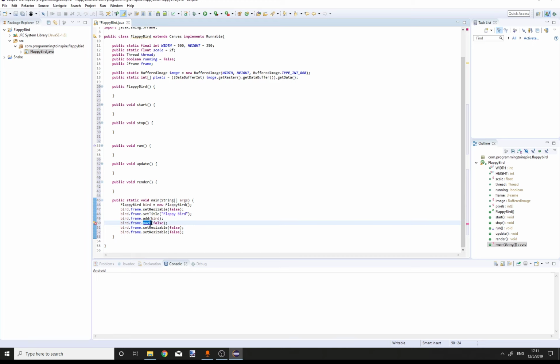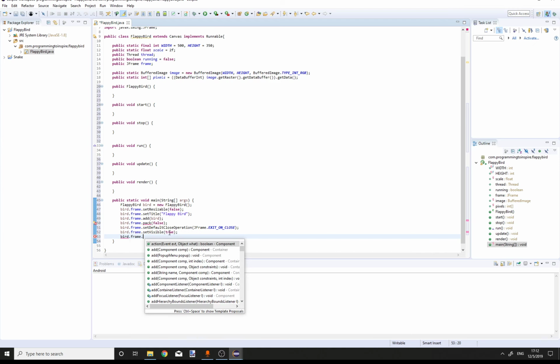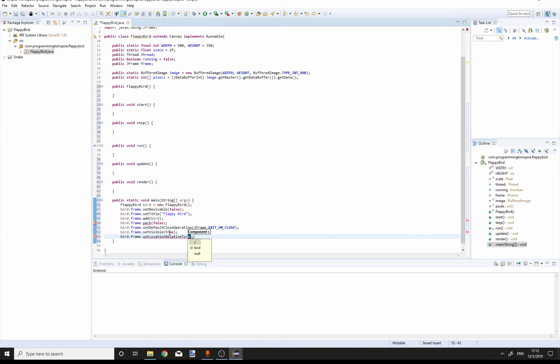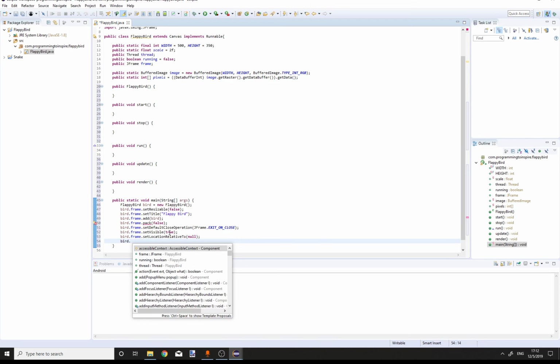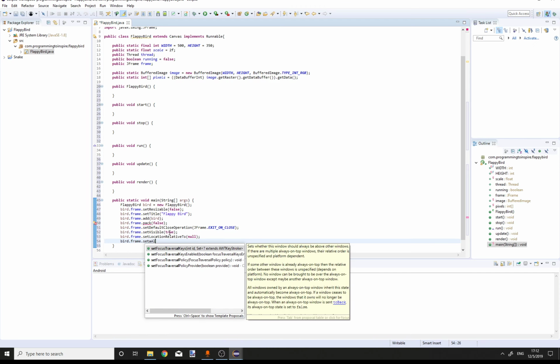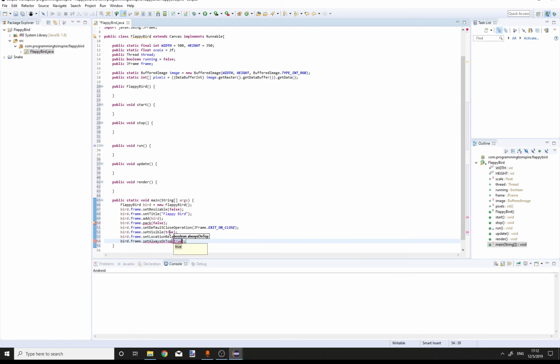Then pack, set default close operation to JFrame.EXIT_ON_CLOSE, set visible to true, bird.frame.setLocationRelativeTo null, and bird.frame.setAlwaysOnTop to true.